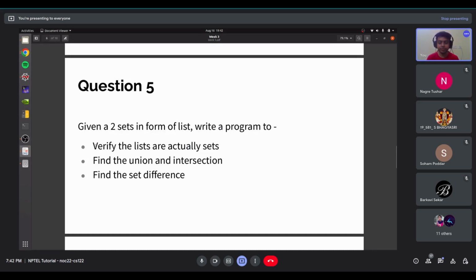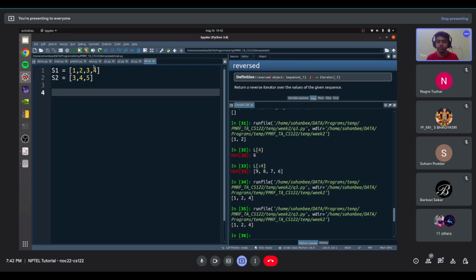Okay, so first you have to check if the lists are actually sets. What this means is that in a set, obviously all the numbers will be unique. There will be no repeated numbers. So if I give something like 2, 3, this is not a set because 2 and 3 are repeated, right? So how do we check if a list is a set?